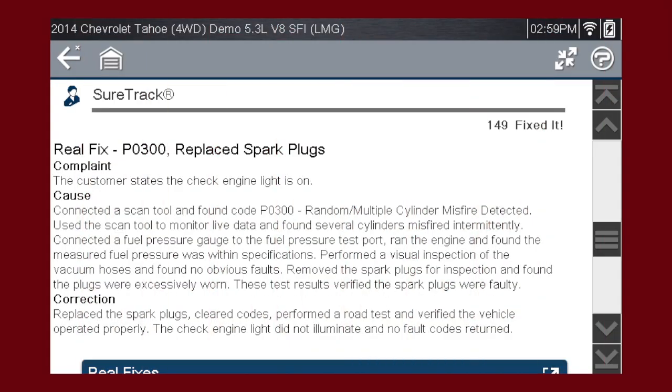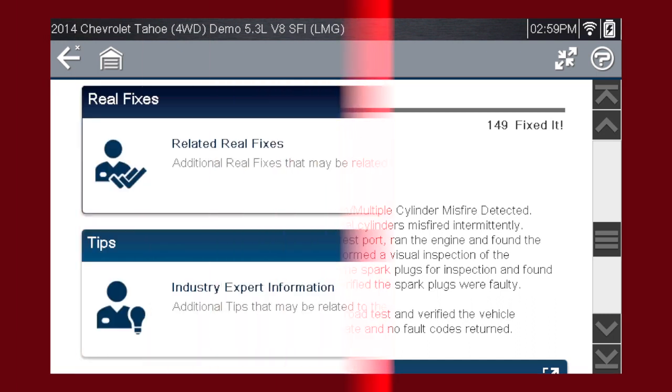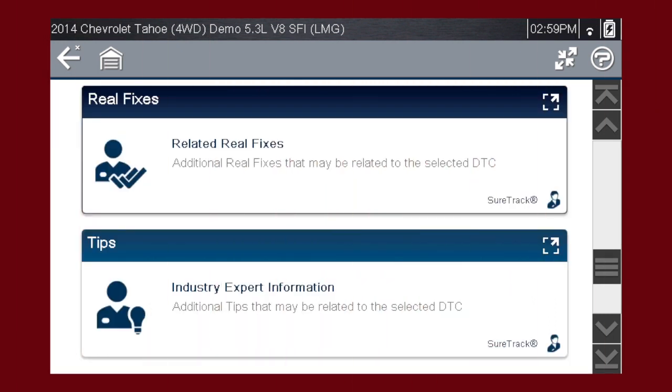Towards the bottom of the main menu, the most common SureTrack real fix for the selected code is displayed. This is typically displayed in a complaint, cause, and correction format, and the fixed it number on the right indicates the total number of verified fixes using this information. Just below that are the Real Fixes and Tips cards.